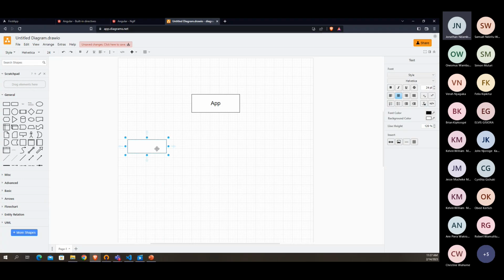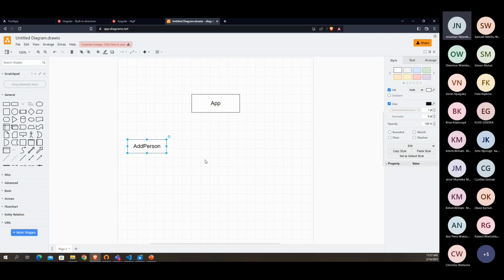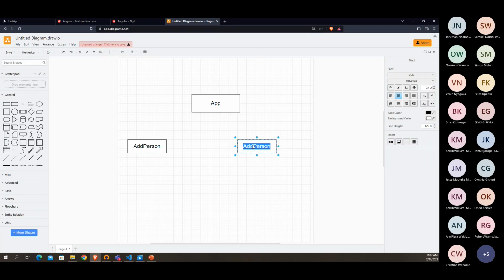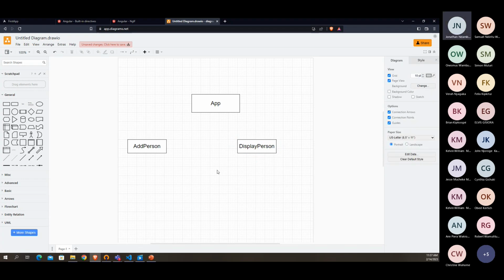I will have add person, this will be a component, and I will have display person. So these are three components right here.